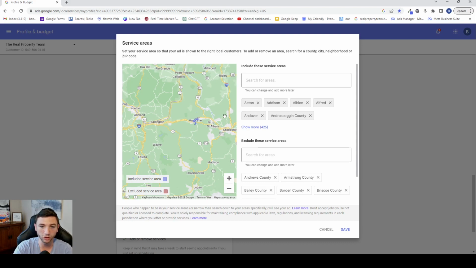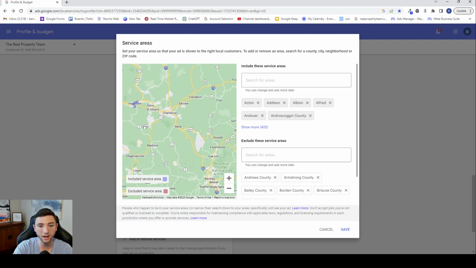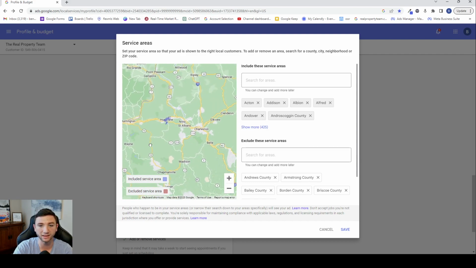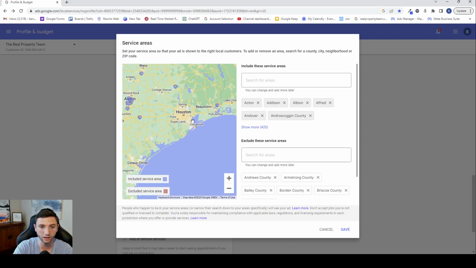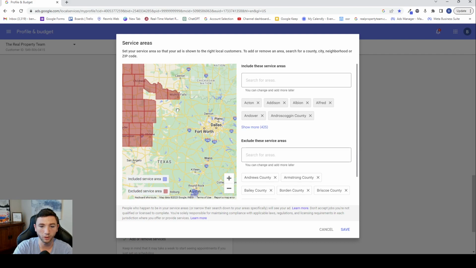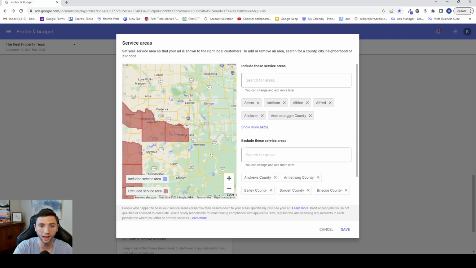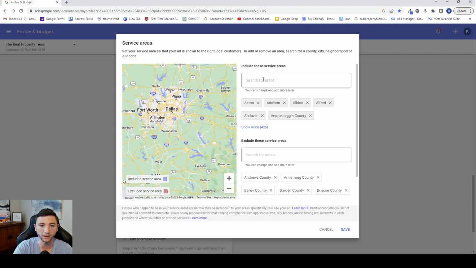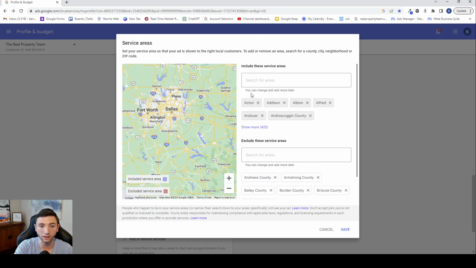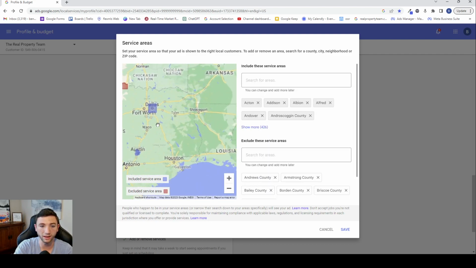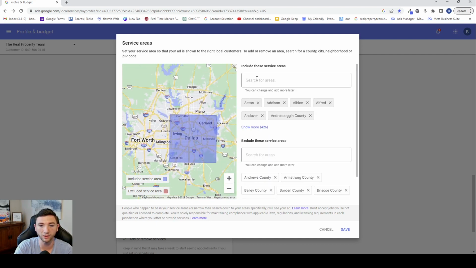What I always do is go for counties, because if you get a county, then you can capture a massive area. For example, I'll show you our Texas location down here, where we have zip codes, but if you do a county, so watch, if I do Dallas County, it's going to grab the entire Dallas County area.